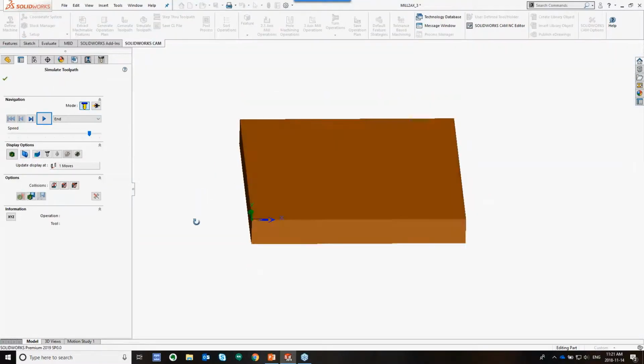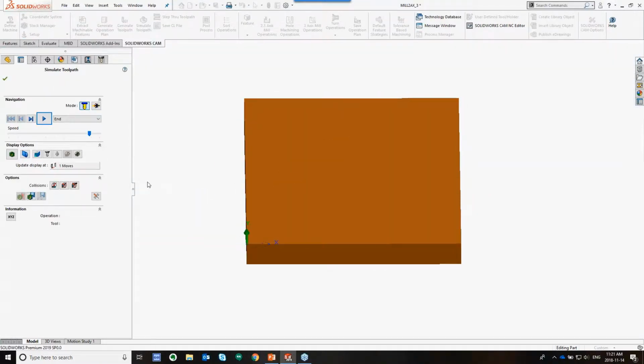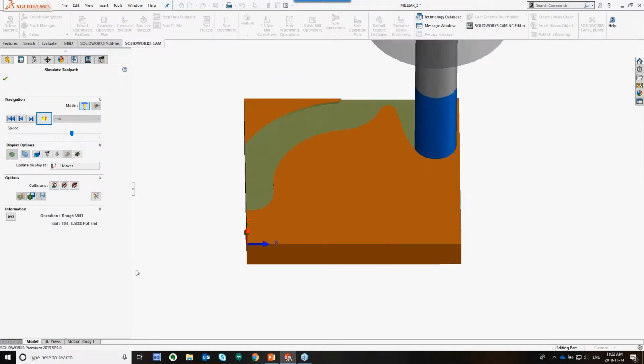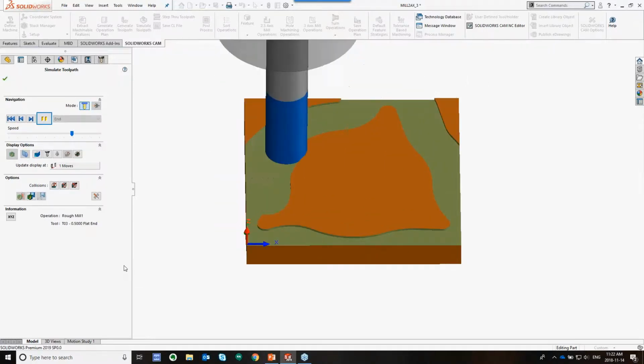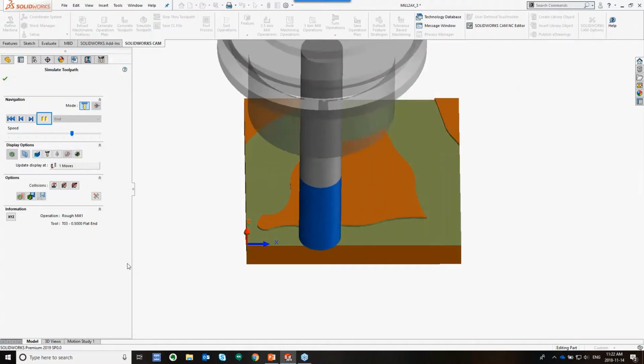We are actually simulating against the stock material that we used in the beginning that we set up for programming. So we have two different methods to simulate: tool mode or turbo mode. The turbo mode will take us directly to the end of the program and show us just the results. So let's use tool mode, and I can slow the speed slider down a little bit so we can see what's happening here.